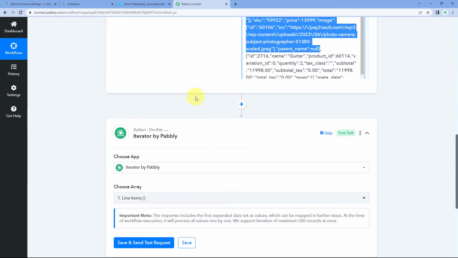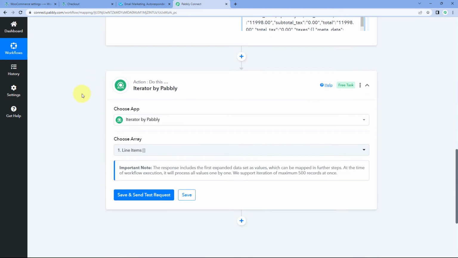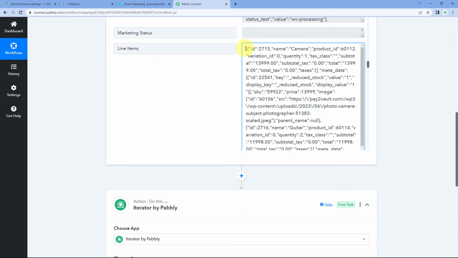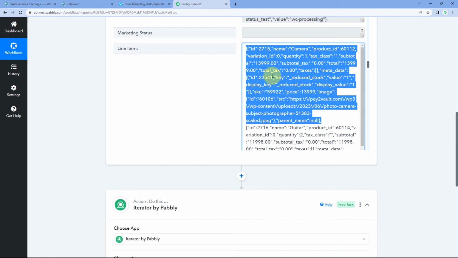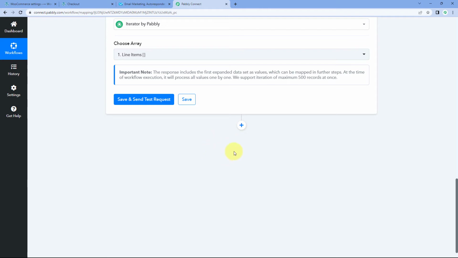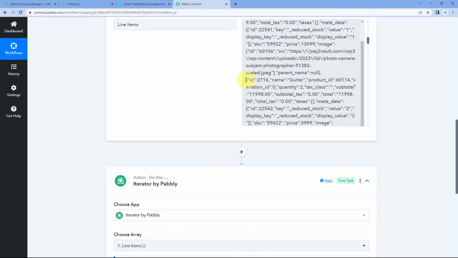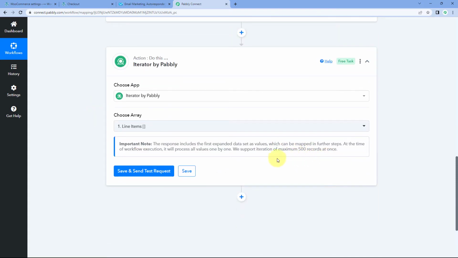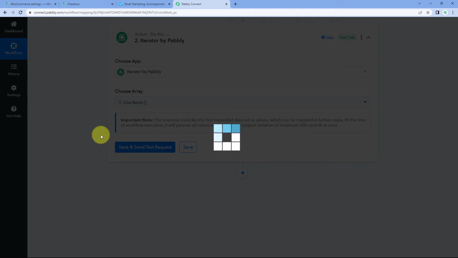But in real time, when we actually get an order on our WooCommerce store and this automation workflow executes, this iterator step will process all of the products one by one. So for example, if the customer has ordered 3 products, the iterator will first process the data of the first product, and all the action steps which we add after that will perform their actions with the responses of the first product. After that, it will start processing the second product, then the third product, and it will keep on going. It will process all the products ordered by the customer, no matter how many products the customer orders, up to 500.